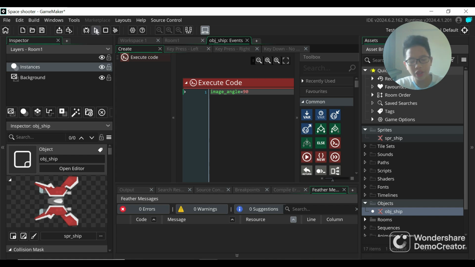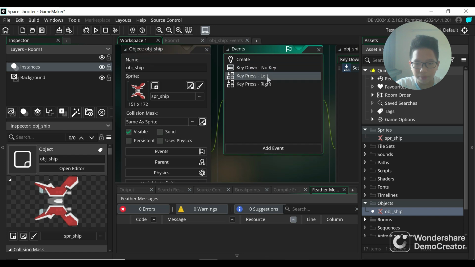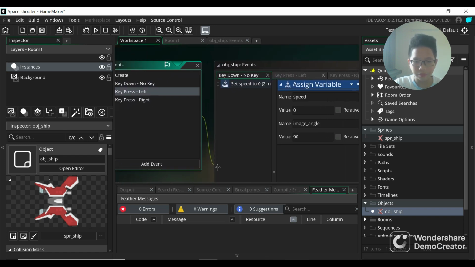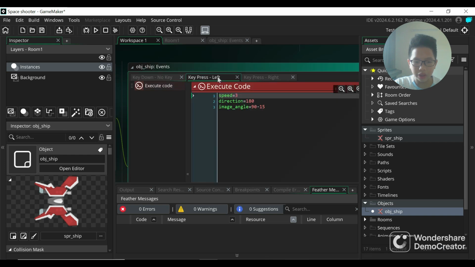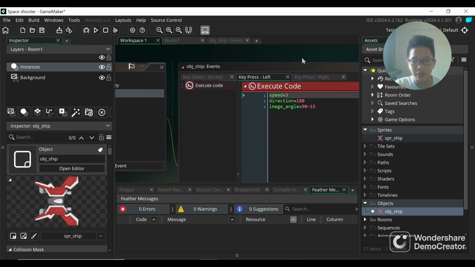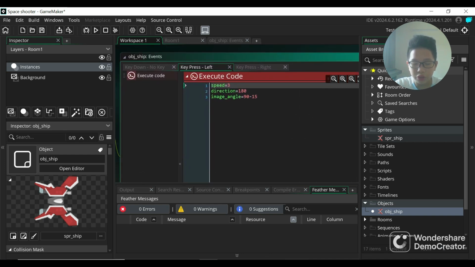So in order to make the ship move, we need this part here: key left, key press left, key press right. It's actually very simple. You just have to make it for both right and down as well. So I'm going to go to key left here, key press left, and we're going to use two crucial and also the most important things, speed and direction. Those are the two crucial pieces of code.